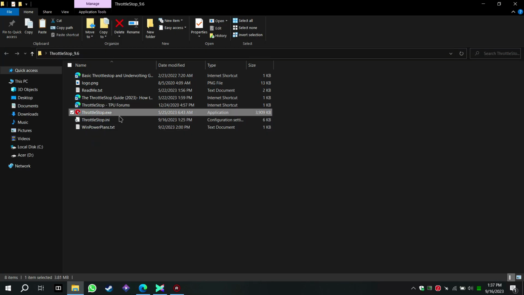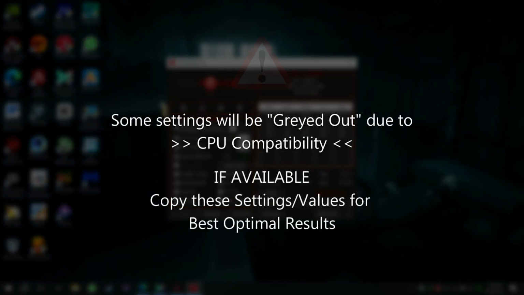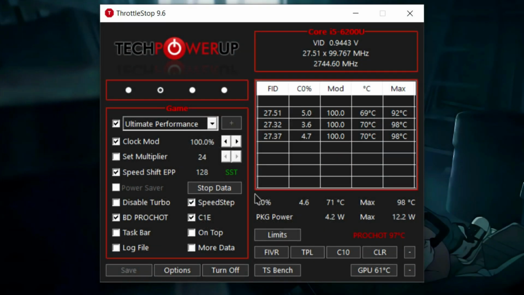Let's begin with Throttle Stop. Now, I want you to keep in mind that some settings may be grayed out for you, and that's perfectly fine. However, if some of these settings are available for you, you need to enable them and apply the same values. Then beside Speed Shift EPP, highlight the default value and set it to 0 for maximum performance.